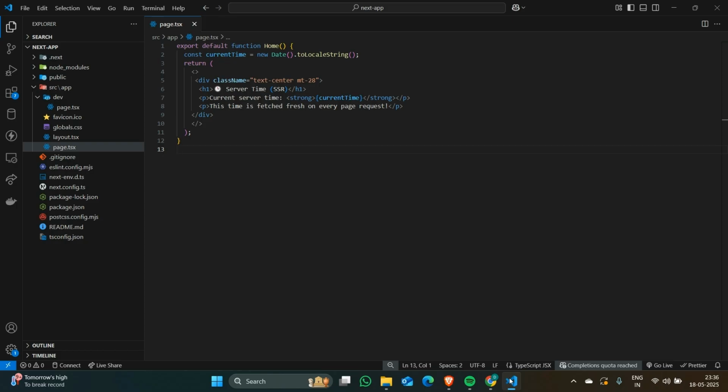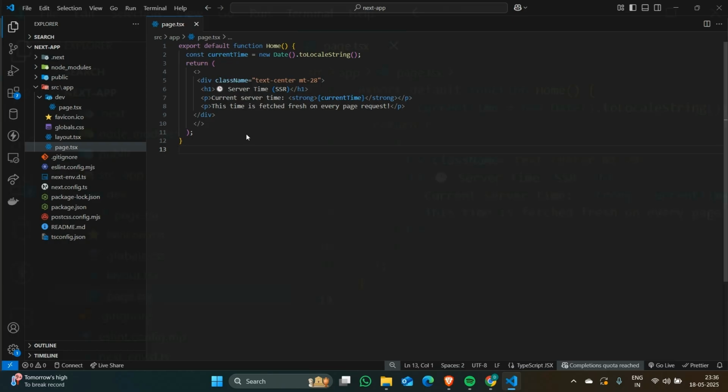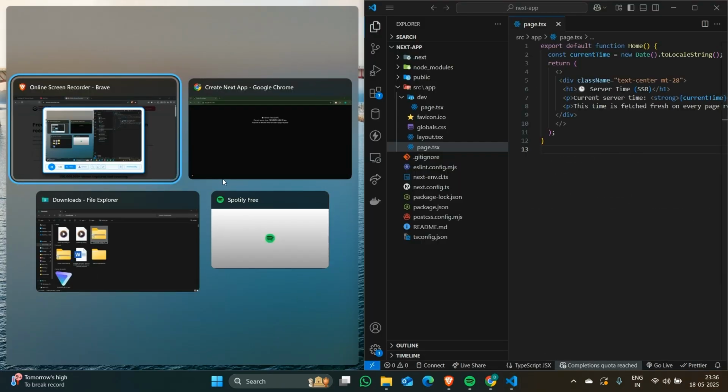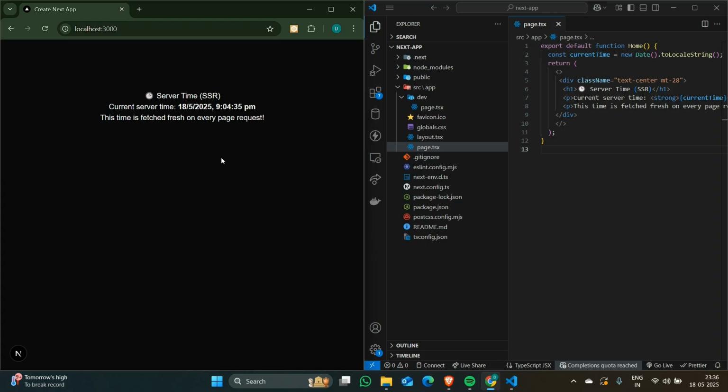So I have written some code that you can see here. Basically this is the app router, and inside that I have written a simple piece of code. By default, the app router provides a server component. So the output of this code, let me show you here. You can see the output here.